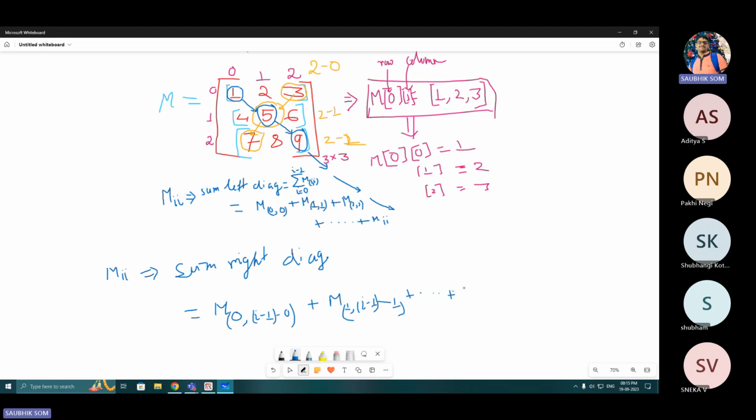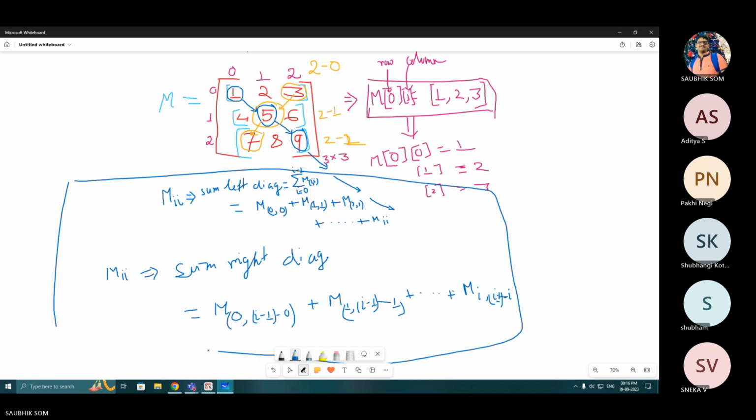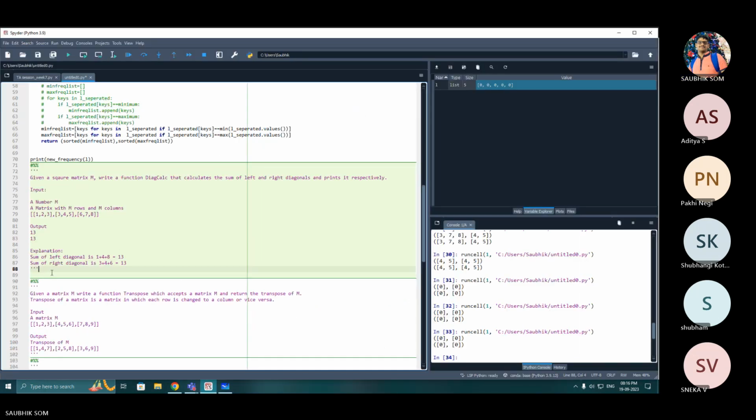What will be the last element? M of I, comma, I minus 1 minus I. Is it clear now? Okay. Now this is what we have done, this is the pattern we have found. Now what will we do? We'll just code this thing, right?